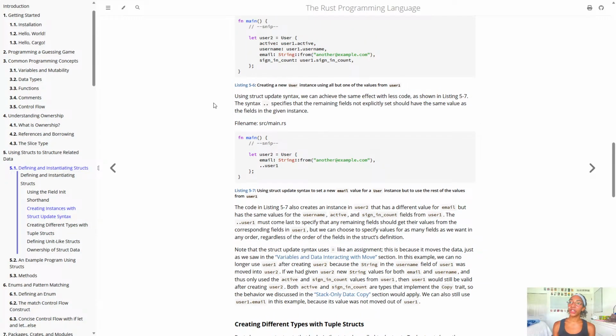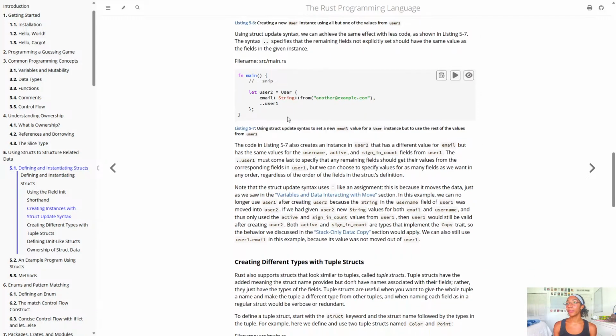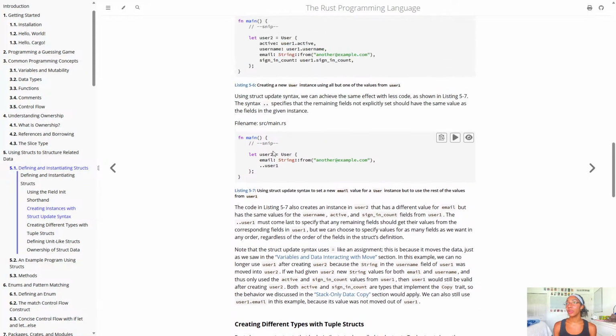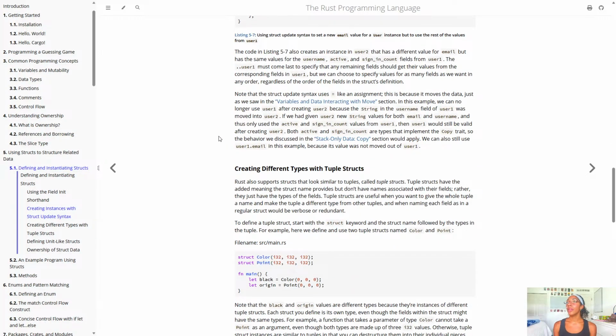As shown in listing 5-7, the ..syntax specifies that the remaining fields not explicitly set should have the same value as the fields in the given instance, okay? So you can see this notation right here, which is showing us that this new user2 is the same as user1, with all the fields the same except maybe the email. The code in listing 5-7 also creates an instance in user2 that has a different value for email but has the same values for the username, active, and sign_in_count fields from user1.